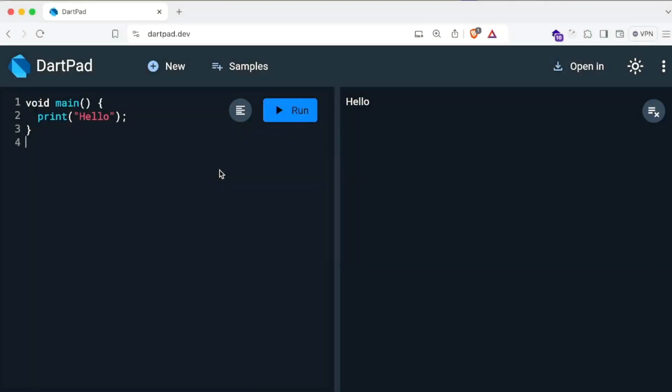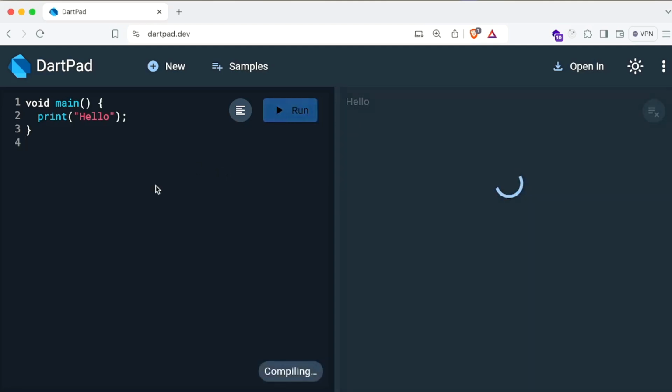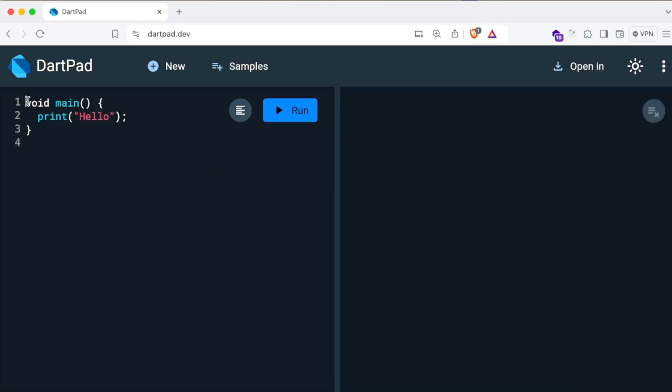Hey guys, welcome to this tutorial on the Dart programming language. Let us in this tutorial see how we can declare variables and how do we print those variables. So let's see how to declare and print those variables.